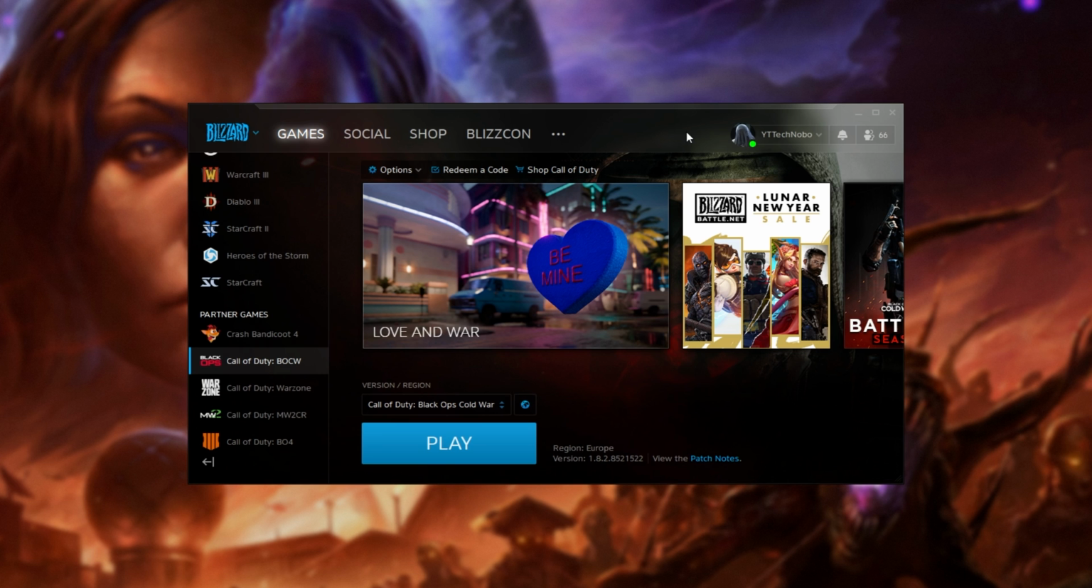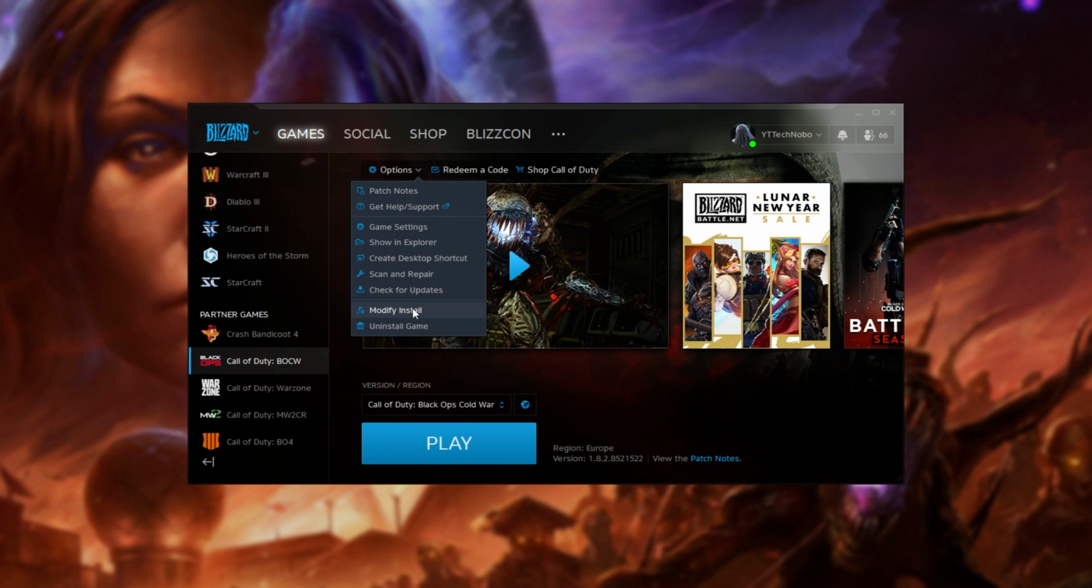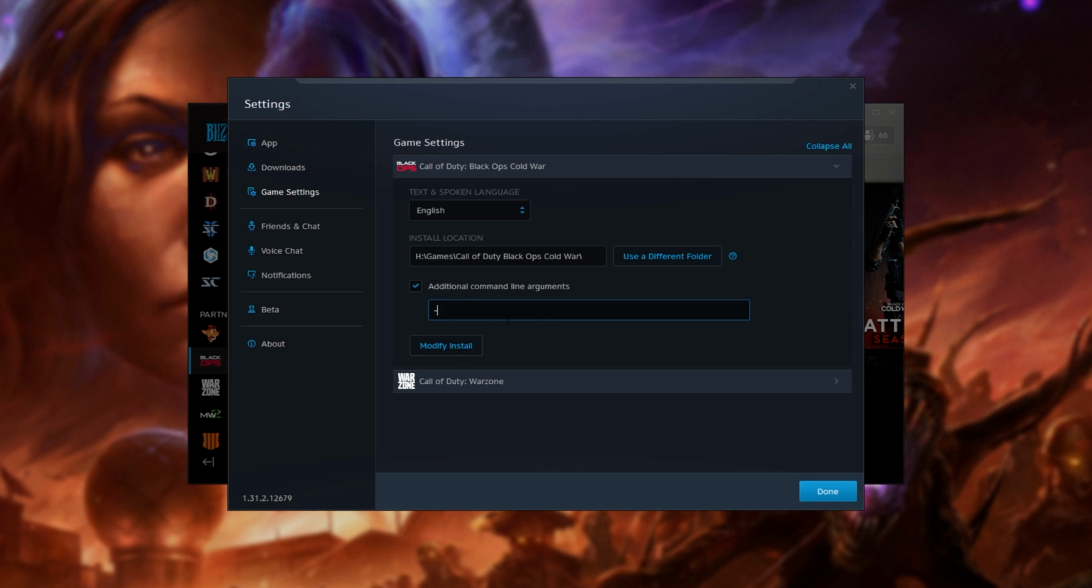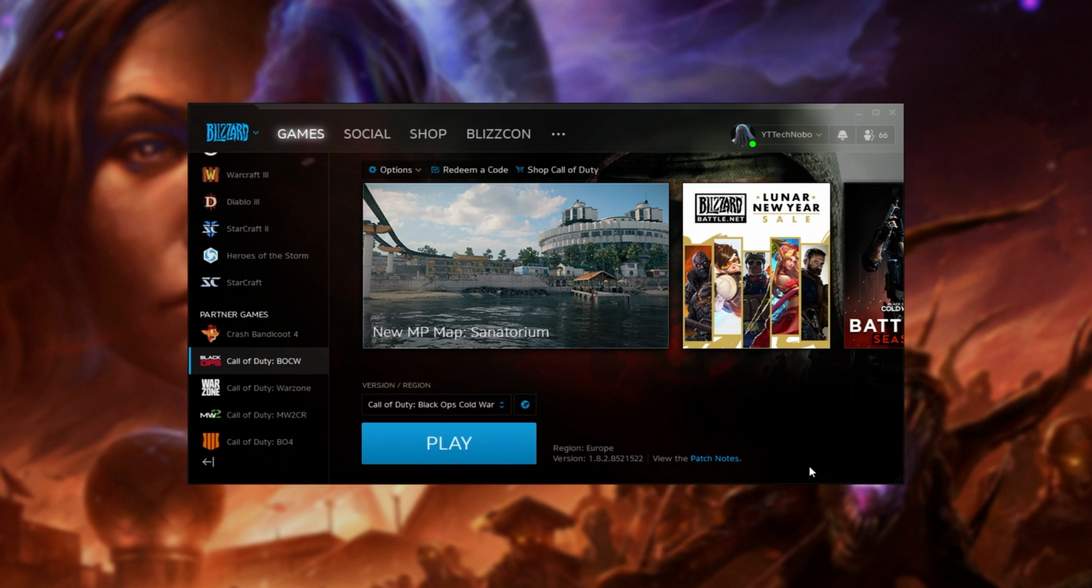And finally, if you have a lower powered older graphics card, you can click options, followed by game settings inside of Black Ops Cold War. Inside of here, we'll be clicking additional command line arguments, and inside of here, type in -D3D11. This will launch up the game in DirectX 11 mode, making sure that it should work with your older graphics card if that's something that you're struggling with. I, of course, have a 10 series graphics card, so I don't really need this. I can click done.